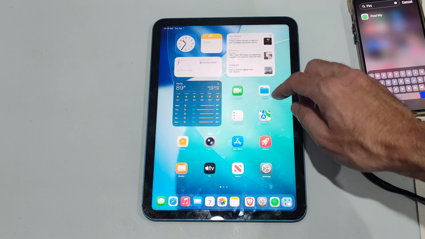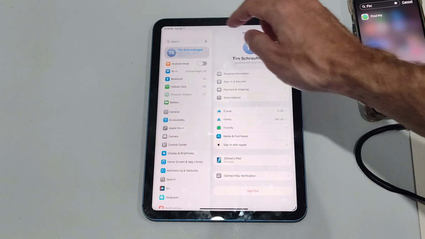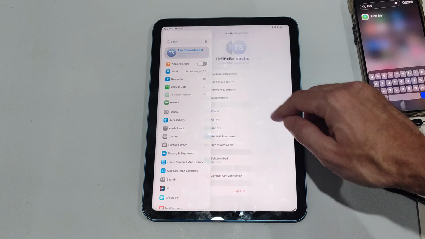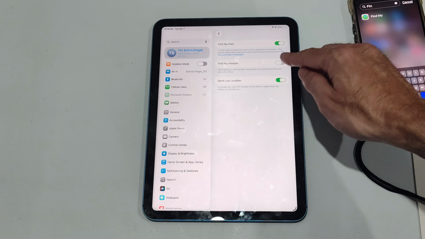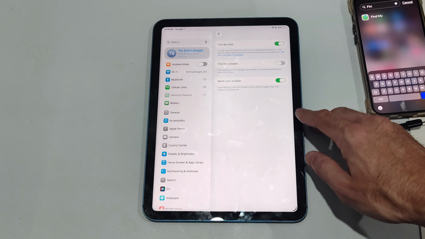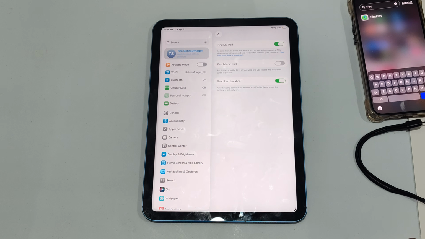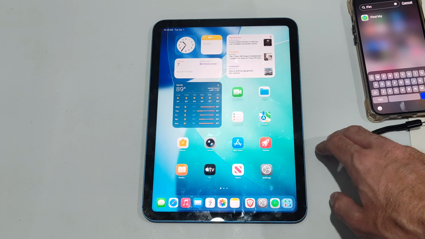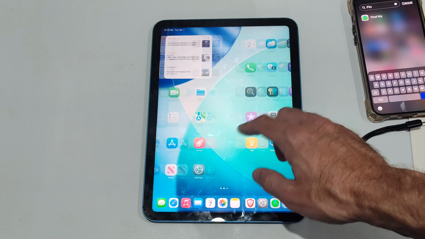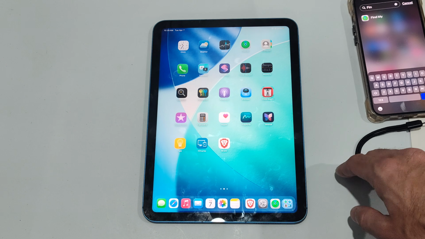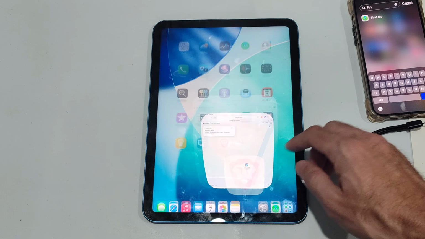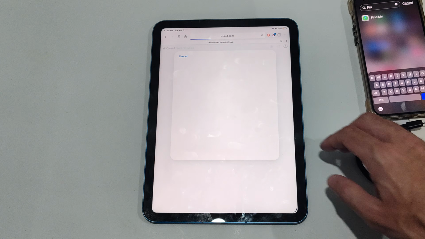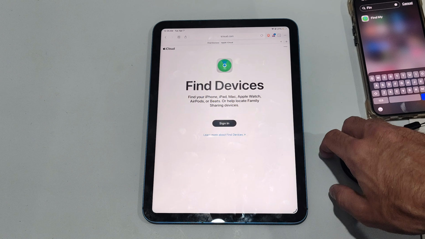Otherwise we can just go over to settings, go to your name, go to Find My, and then just make sure Find My is turned on right here. If that's turned on, you can share your location with your friends and your family member, and you can just go to that Find My app, or you can go to iCloud.com, and you should be able to share your location with them specifically under there.